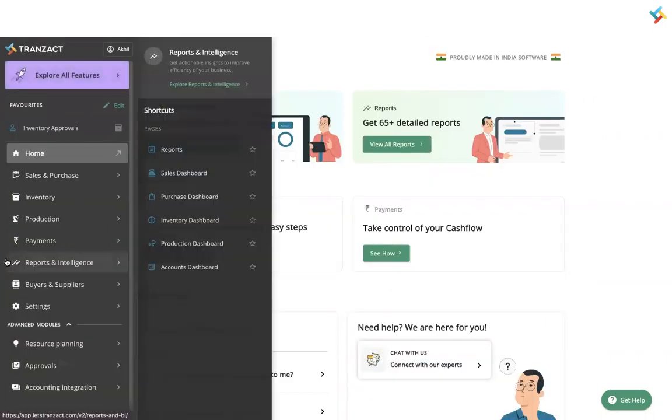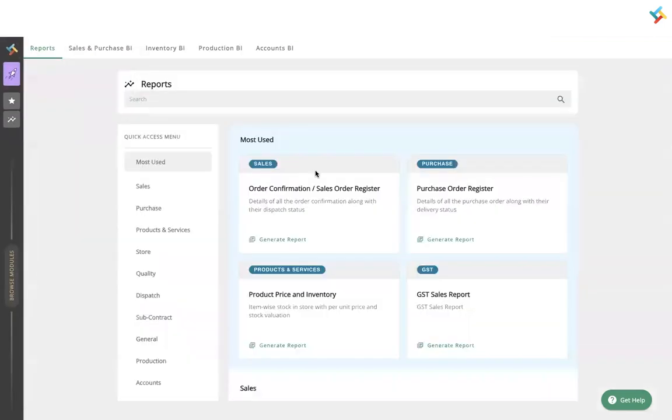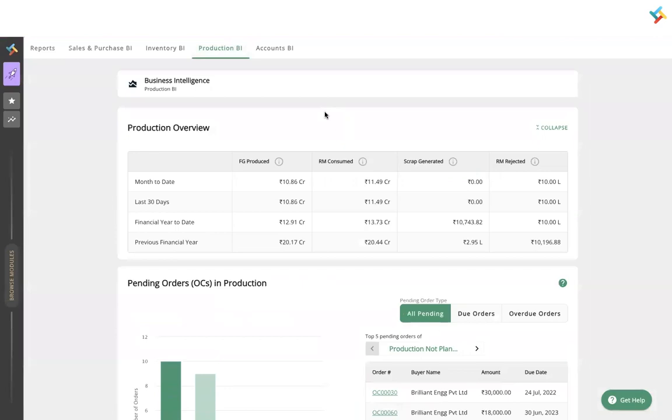You need to click on browse module, and then you need to click on reports and intelligence. Select it. Now in the very top you will see an option of production BI. Select the production BI. Now this is the entire dashboard of your production business intelligence.